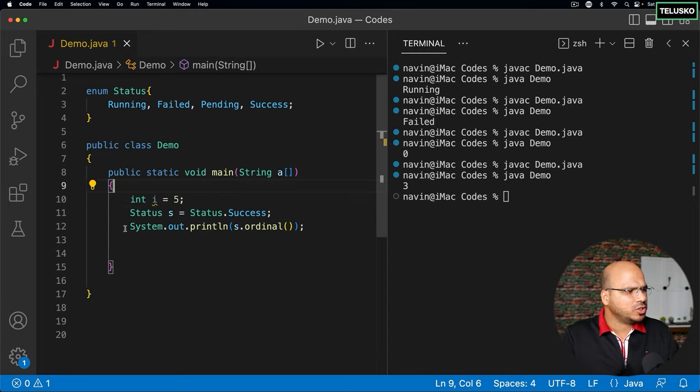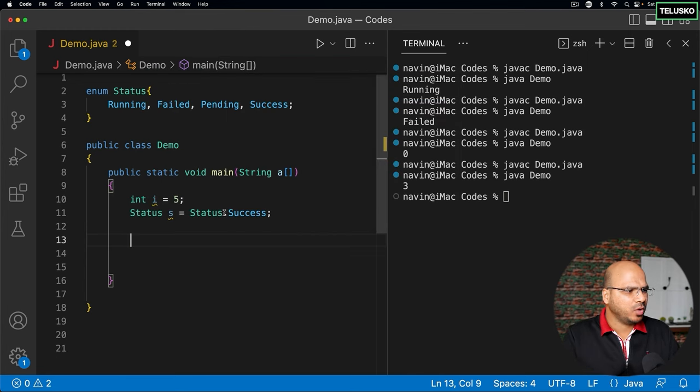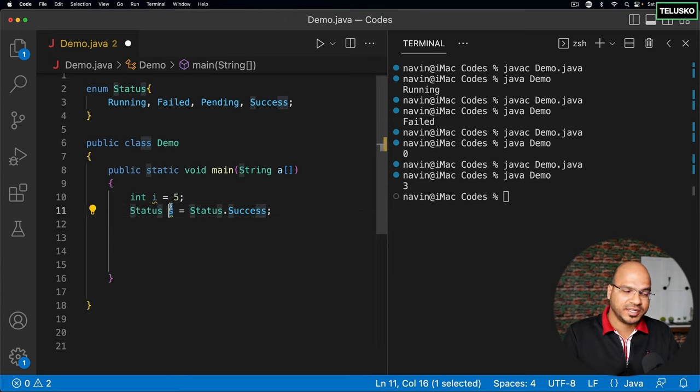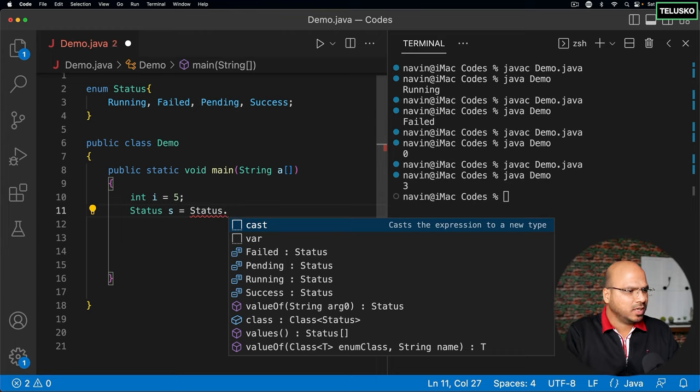In fact, you can also print all. What if you don't want to print 1? You want to print all here. So instead of getting 1 status, you can get all the statuses first of all. Because if you say Status.SUCCESS, it will only give you one status. But what if you want to get all? In that case, you can say Status dot, and there's a method here, if you can see, we got values.